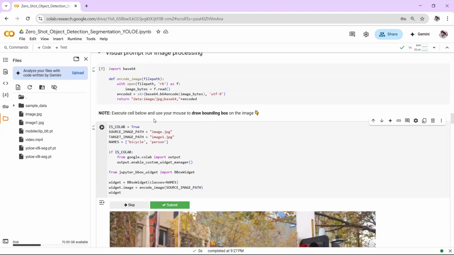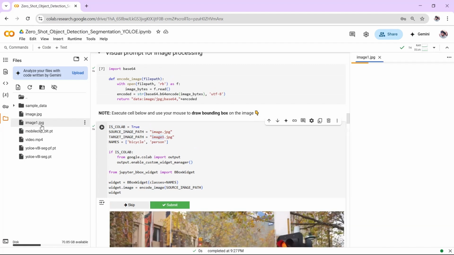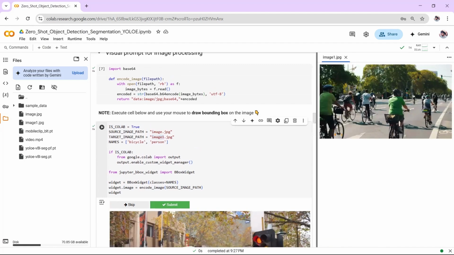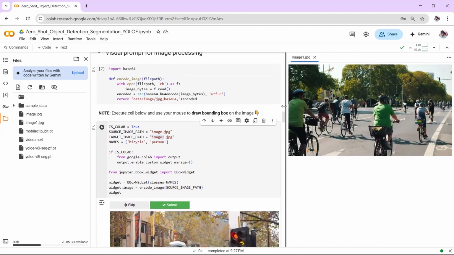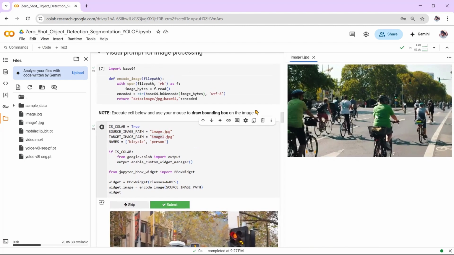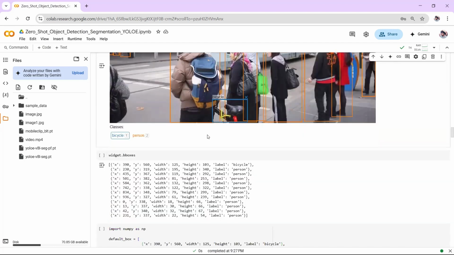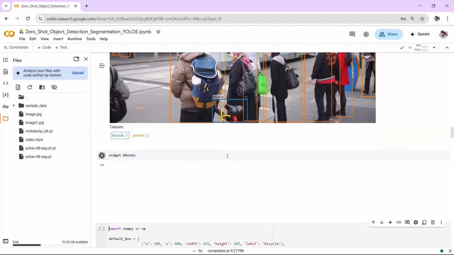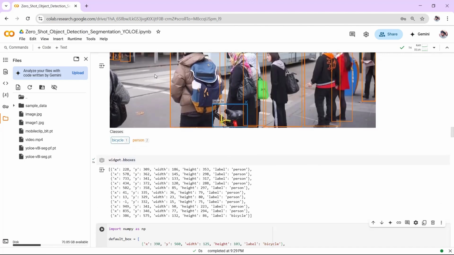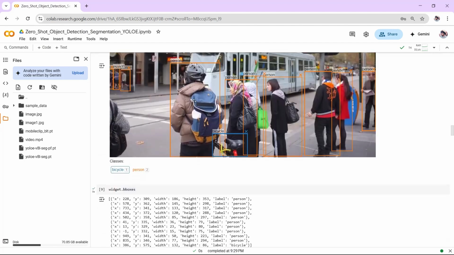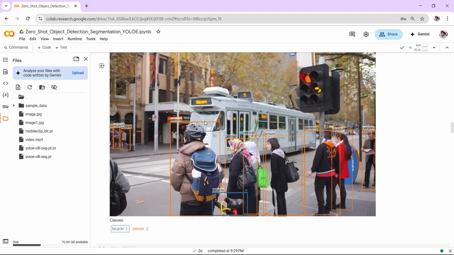Now this is our input image, the source image, and this is our target image. Our target image is image1.jpg, like you can see. So in the output, we want to detect the person and bicycle in this input image. Now let me just run this. From here, we will get the bounding box coordinates for the person and bicycle, the coordinates for the bounding boxes that we have drawn over here.